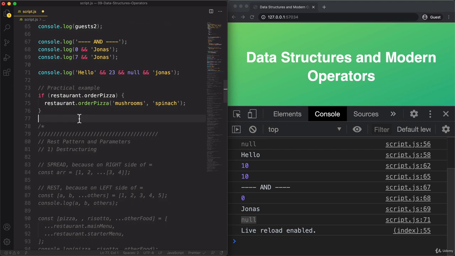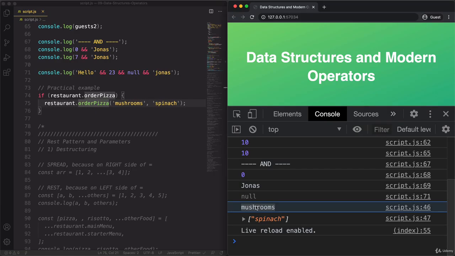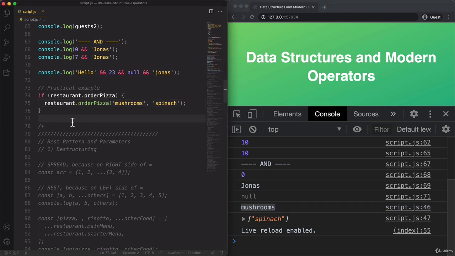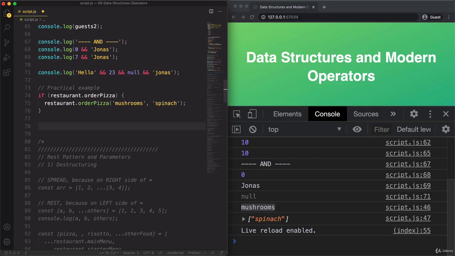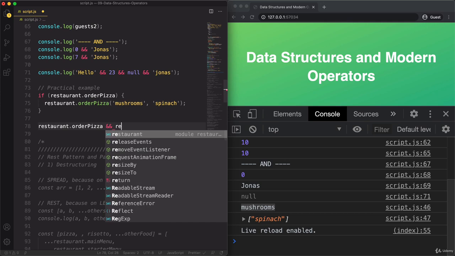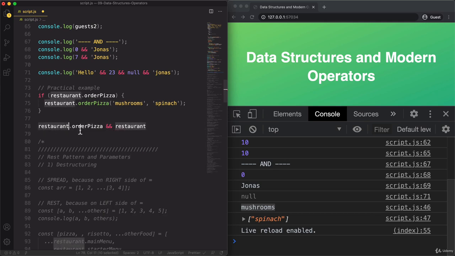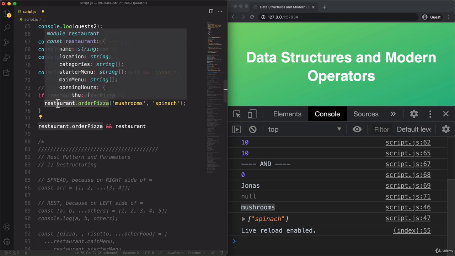Okay, so in this case here, we're basically pretending that we don't know if orderPizza exists. And so we first check if it exists, and only then we execute it. And so this now gives us mushrooms and spinach, but with the knowledge that we gained about the AND operator, we can do this in a simpler way. So we can say restaurant.orderPizza, and then basically if restaurant.orderPizza does not exist, so it's undefined, it will then short circuit the evaluation and nothing else will happen. And so that's essentially exactly the same as this if block here is doing.